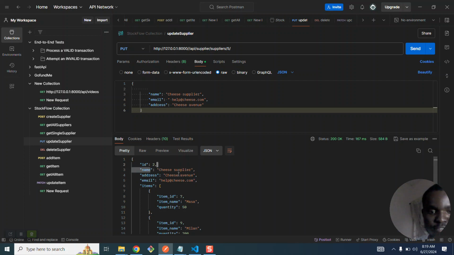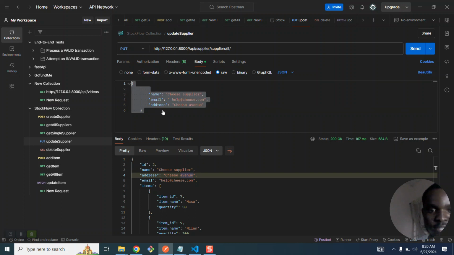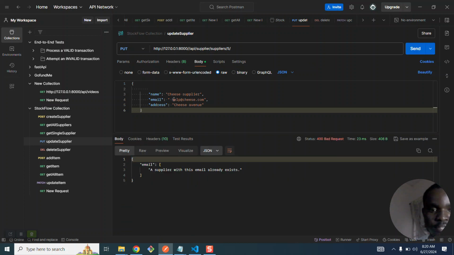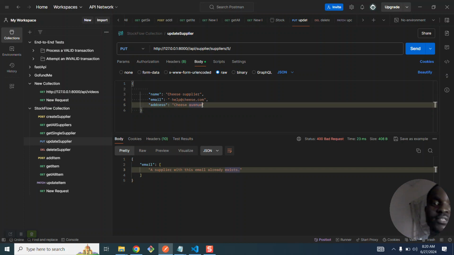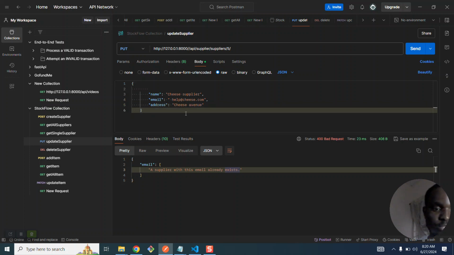So this also gives me another opportunity to demonstrate another robustness of this application. Because I've already used this information to update an item which is 2, now if I try to use the same information to update another item which is 5, you're going to see a response that the email has already been used. So a supplier with this email already exists. That is because we've already used this to update a supplier with an ID of 3.